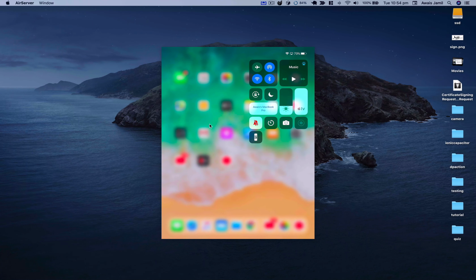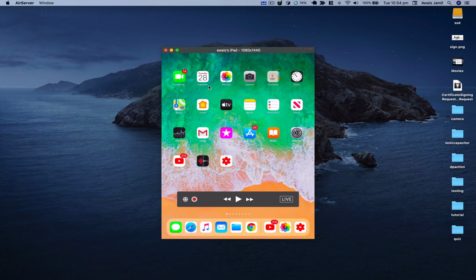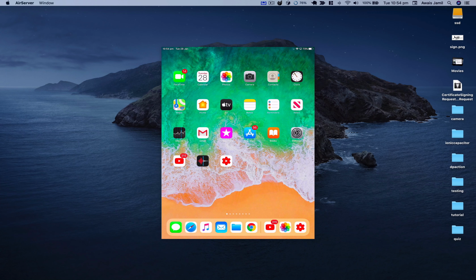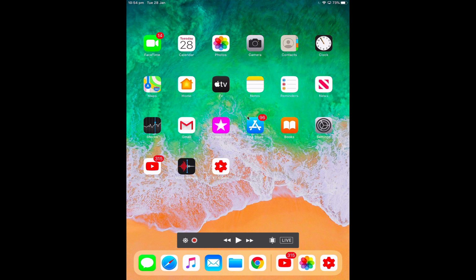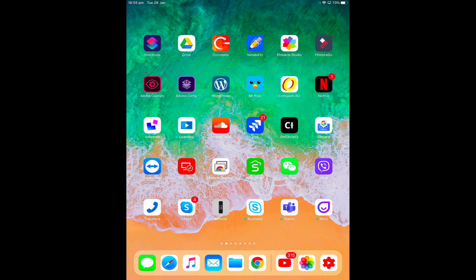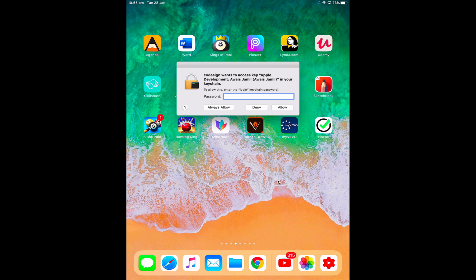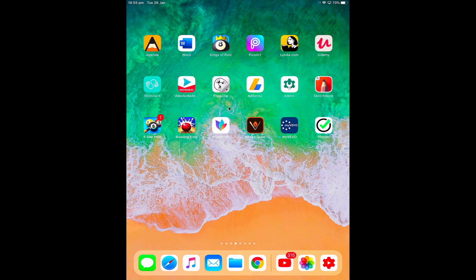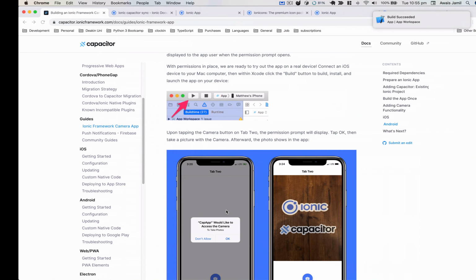plugins for me. I'm going to take you here, where I'm mirroring my iPad to this screen, and we want to see if the app is getting installed. So far, nope. Here I've got something to type. It's saying codesign wants to access the Apple developer keychain. I'm going to say always allow. Hopefully the app will be installed.